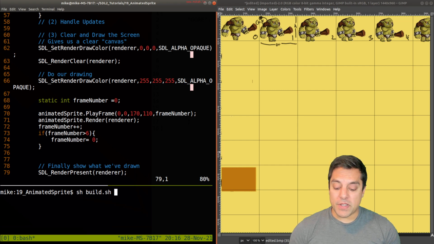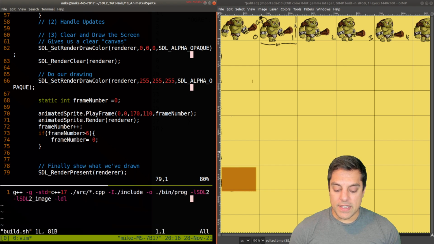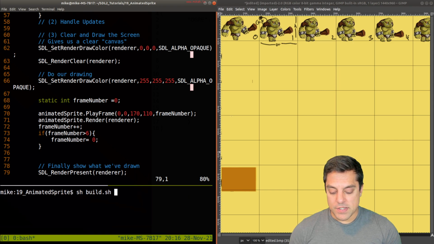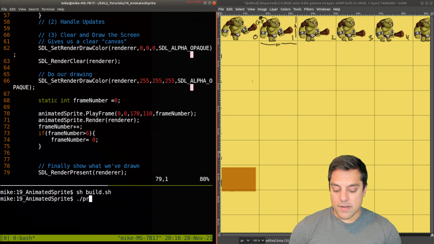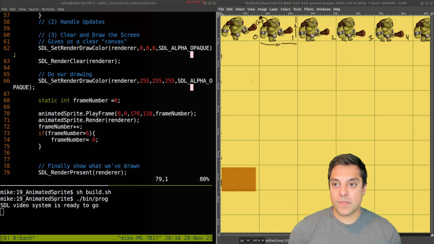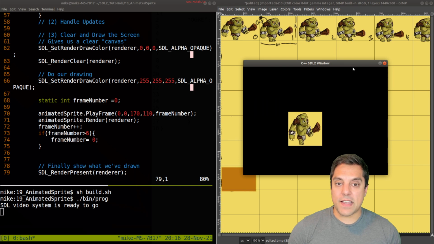I'm going to use our build script. And again, just to review what that is, I'm just building on Linux. So you can see the commands here and check out some videos on doing this in Windows or Mac in a previous lesson if you like. But let's just go ahead and build here. And then I'll go ahead and run the program that was generated in my bin directory. And we'll see something like this, our ogre running one frame at a time here.